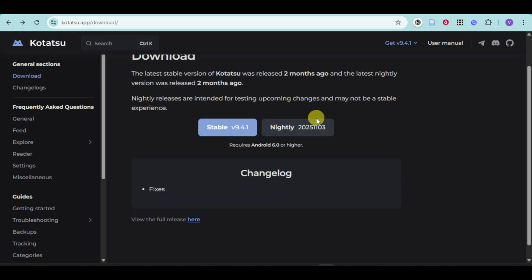And from in there, just proceed to install it right here. And once you have installed it, you can now use it by adding extensions and continuing browsing your anime, manga, and manhwa collections.